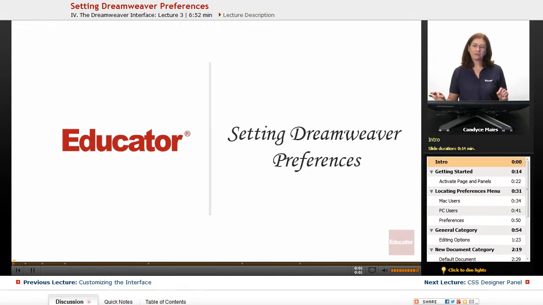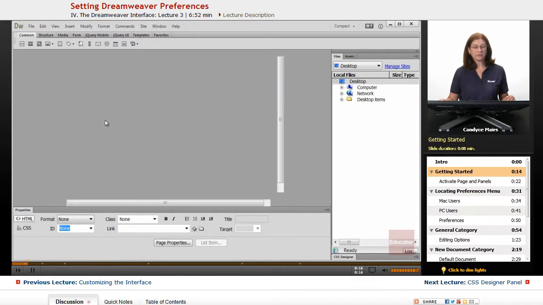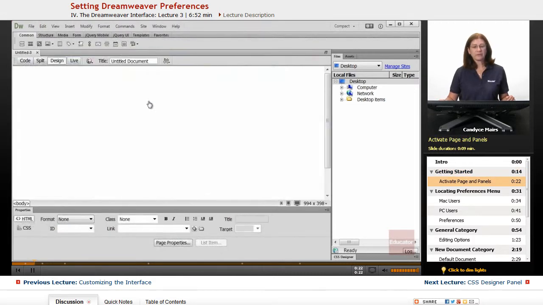What we're now going to do is take our Dreamweaver piece and customize it a little bit further by looking at the preferences area within the program. I do have a page open, so in case you don't, in case you're in this welcome screen, the green screen here, go ahead and just click Create New HTML. What that's going to do is activate a page so all of your panels are activated.